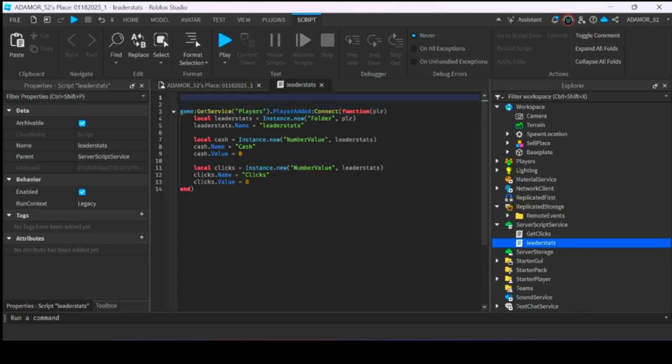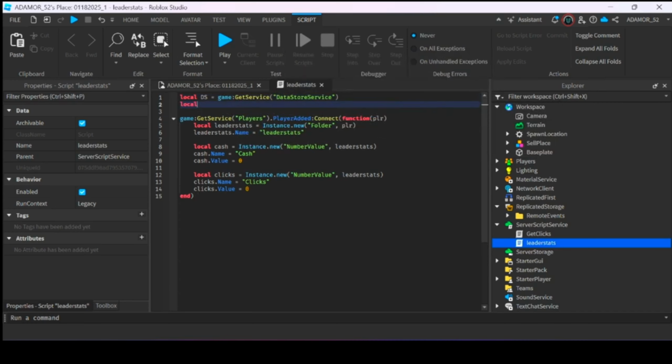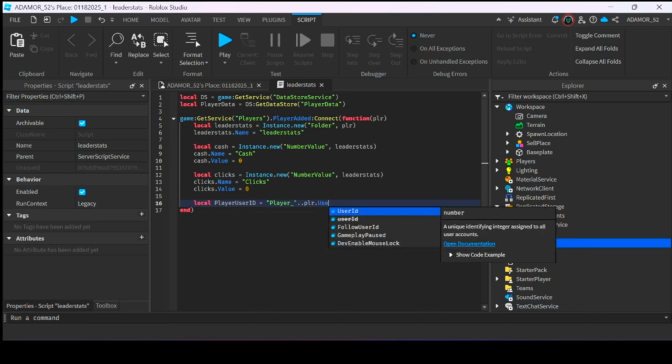So first we will get our data store, so local DS equals game get service DataStoreService, and then we will create our data store, so local data store, or let's call it player data, equals DataStoreService get data store, and now you will name your data store, so let's name it player data. So go to the end of the player added function and let's do local player user id equals player, and we can do anything, you just need a player.UserId there.